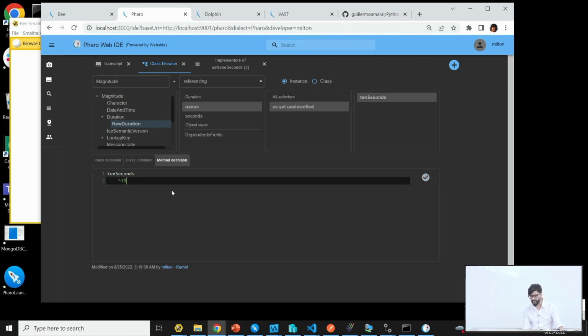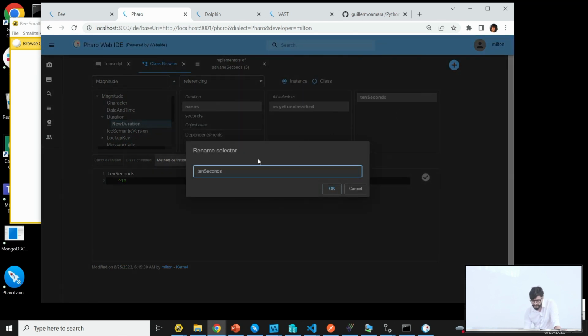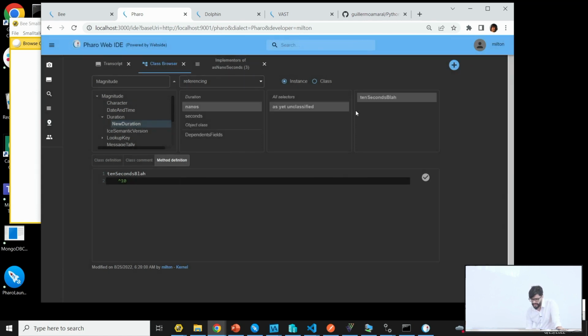Can compile that, can rename that, can rename classes, 10 seconds. Can, I don't know, things like moving instance variable from one side to the other, removing, renaming, every change defined within this refactoring browser changes hierarchy is possible here. So what else?